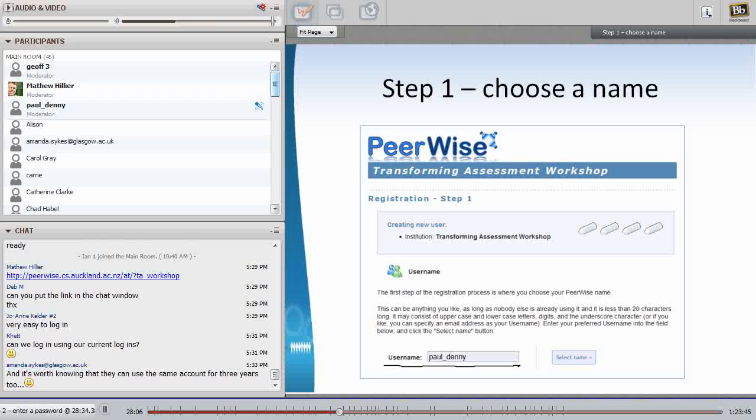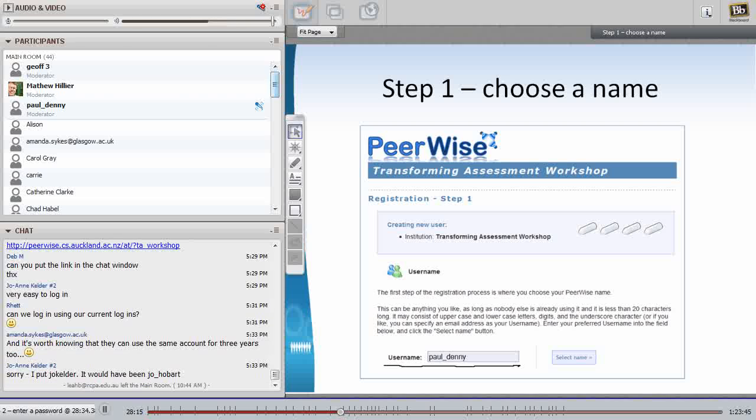It's worth knowing they can use the same account for 3 years too. Indeed, yep. So Amanda has been a regular user of PeerWise for a while now. Okay, so once you've entered your username, hopefully your first name followed by your city, that's fine, Joanne, you can go back to step 1 and start all over again, or you can just continue using Joe Calder, that's fine.